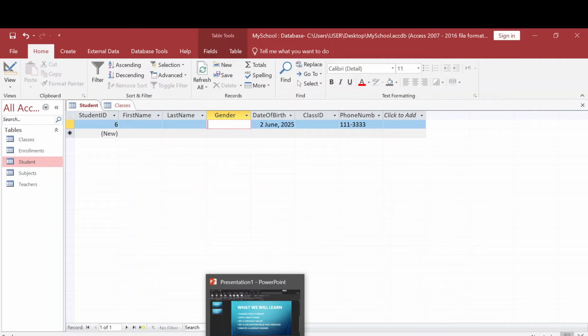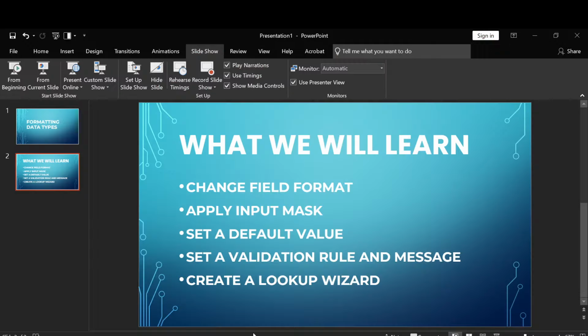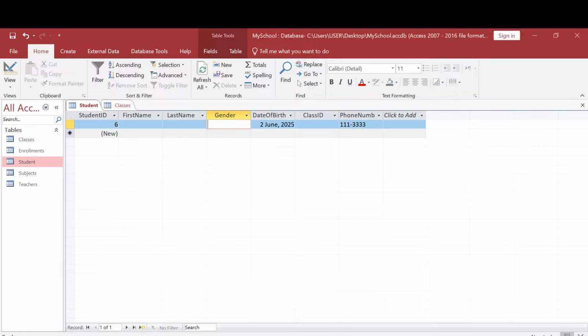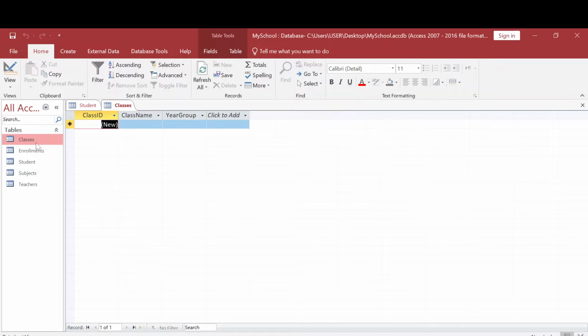Let's move on to the next part, which is to set a default value. We want that whenever the user comes in, the person is just going to get a default value instantly. For this one, I am going to use my classes table.